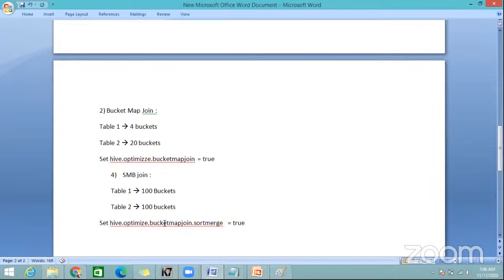So set hive.optimize.bucket.map.join.sort.merge=true. This is how you need to do it. You can practice it. Just go to that document and practice from there. Straight away you will be able to do that. Understood everyone? What are all the joins present in Hive? Any doubts, guys? Did everyone understand the joins?